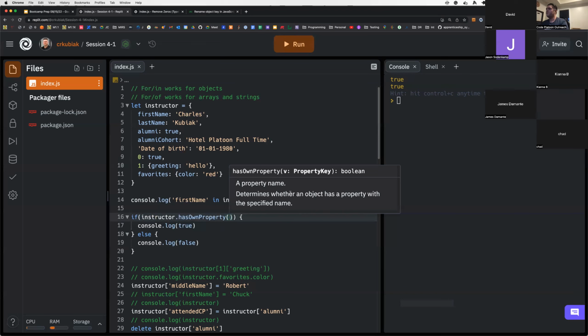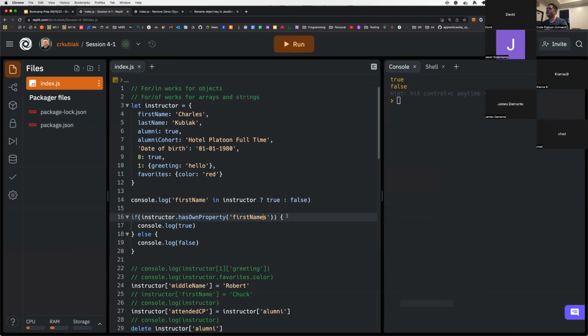So property name determines whether an object has a property with a specified name. All right, so false. True. So these two things also do the exact same thing. So instructor dot hasOwnProperty, and then the property, is the same thing as saying property in and the name of the object.